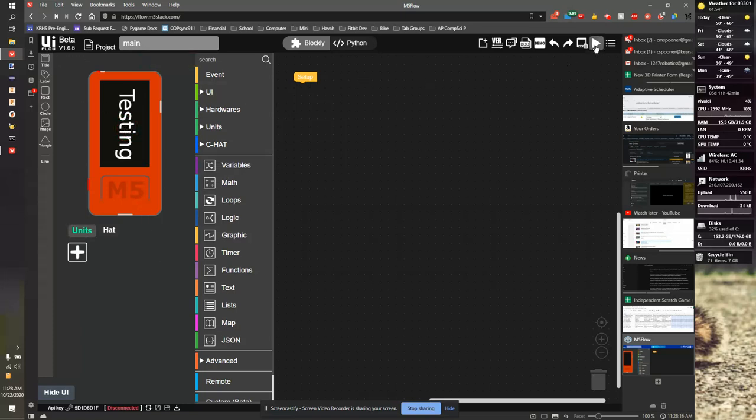I'm now going to press the play button. It's going to try connecting to the device. And with any luck, it should load software and our screen should show the word testing just like it is in the demo area. But you want to look at your actual device to make sure it's actually saying that. If it is, we can move forward.